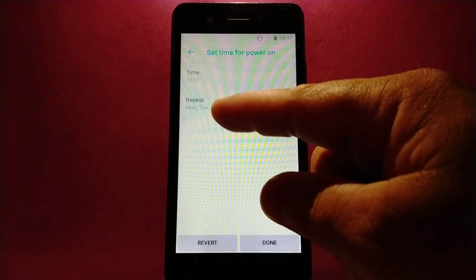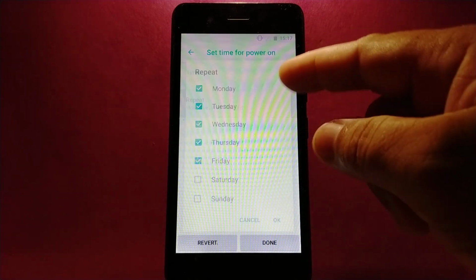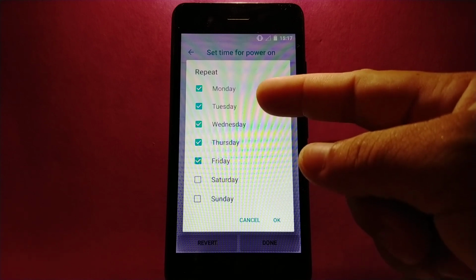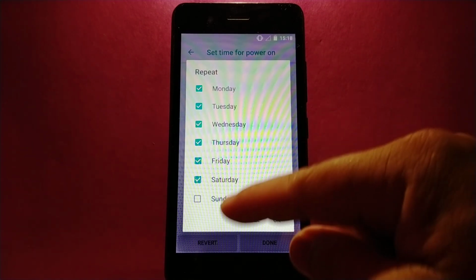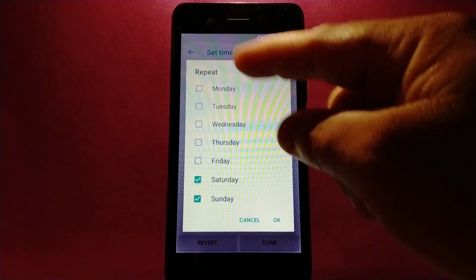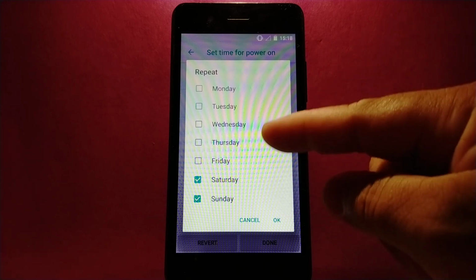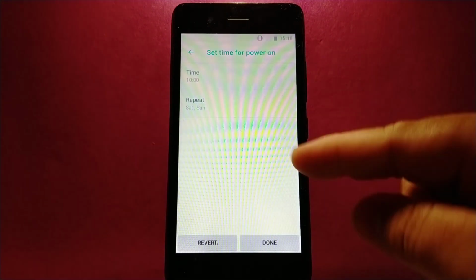You can repeat on Monday, Tuesday, Thursday, Friday. You can change it by tapping the repeat. You can change the day. You can change it to Saturday and Sunday. So you can change the repeat. After you set the repeat day, tap the okay button.